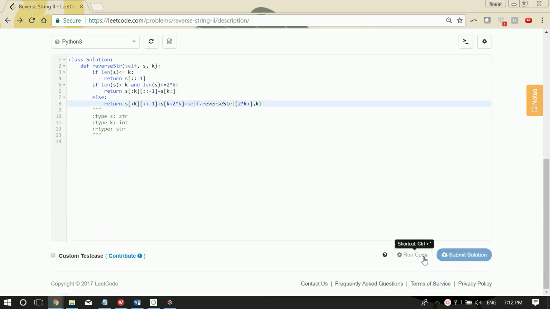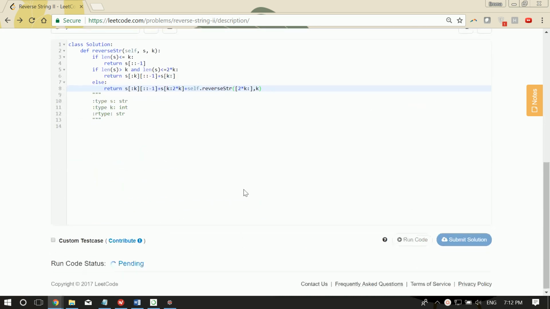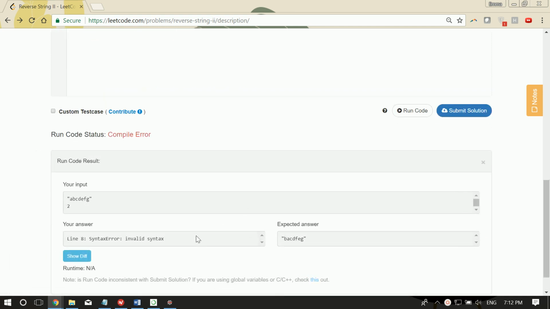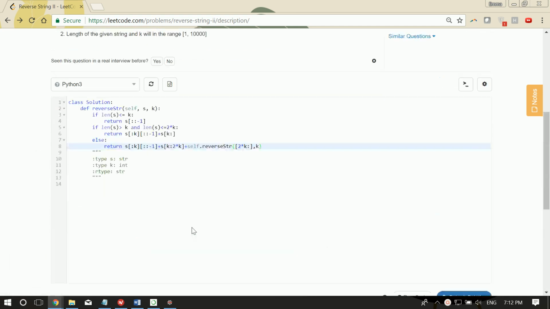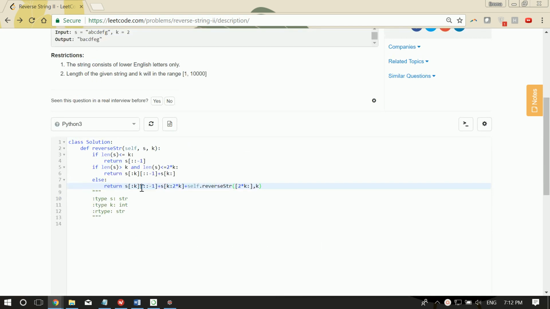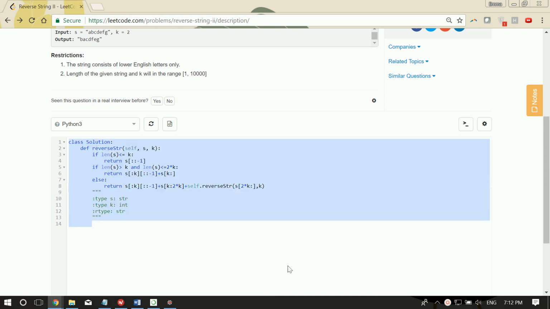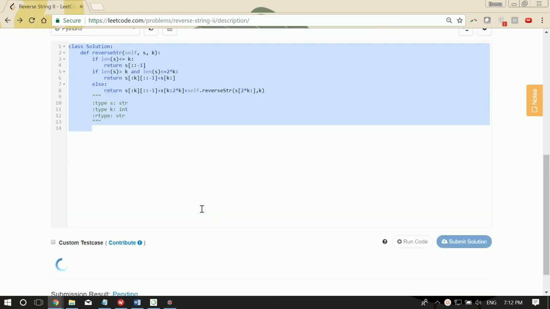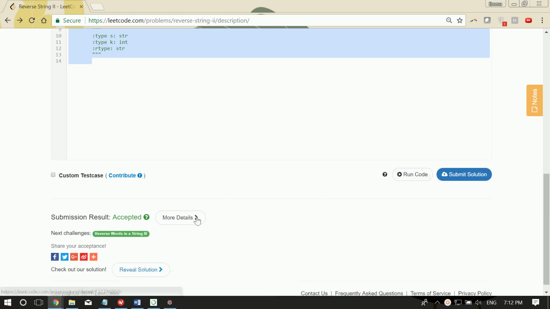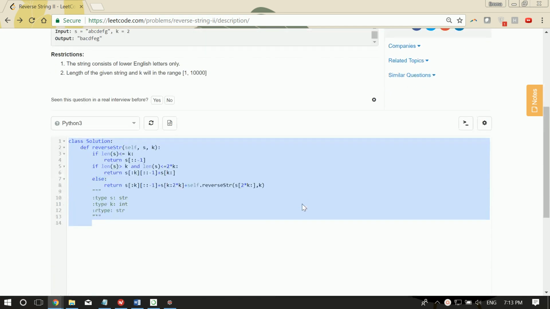Let's try to run it. Yeah, there is a compilation error in line 8. Here we have got the s. It's accepted. And the time complexity here is O(n).